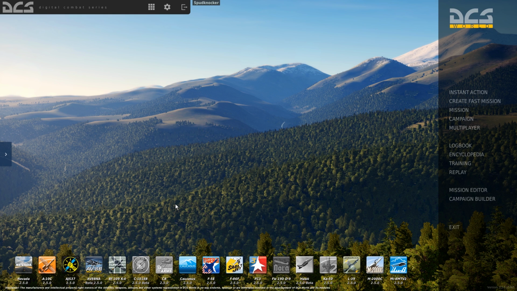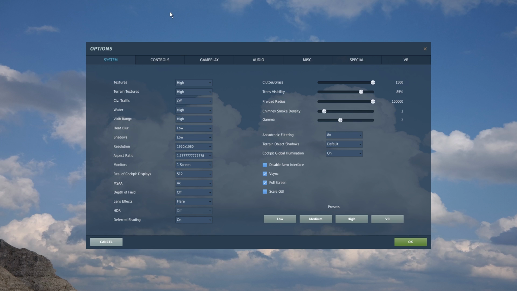Alright, so let's hop on into the settings. First place to start off, especially for newer players who may not be so familiar with it, would of course be your settings here in DCS World. It's just that little gear up in the upper left hand corner, and this is just kind of an overview of my settings. I have my texture set to high, my terrain texture set to high.